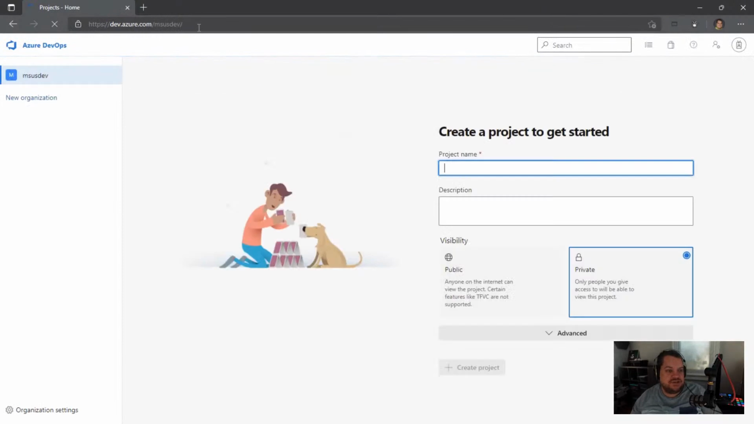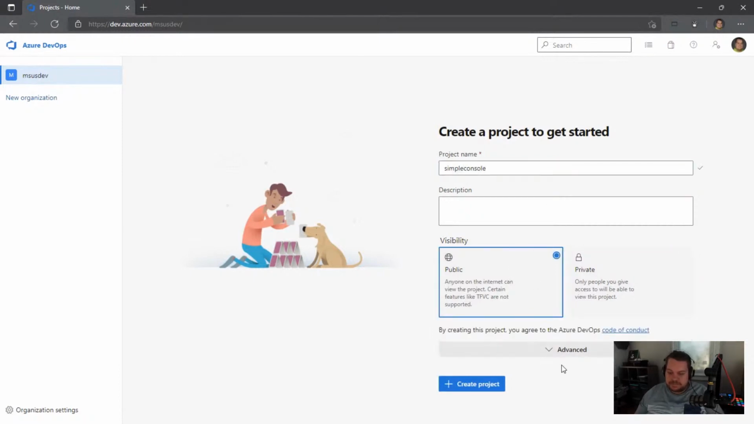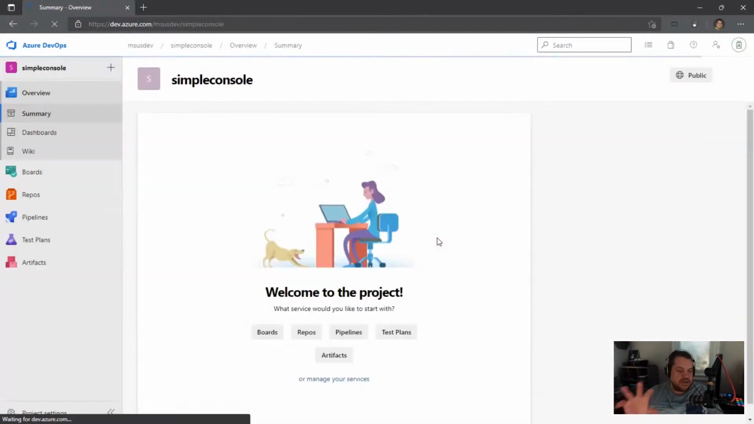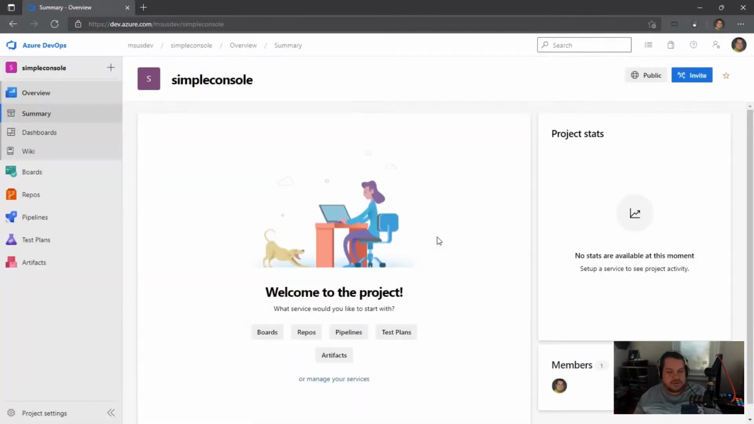Dev.azure.com. That takes me to Azure DevOps. I have a blank organization called msusdev here. I'm going to create a project. I'm just going to create a project called Simple Console. And I'm going to create a public project. I'm going to hit create project. Now, if you have a new organization, you actually have to go into that organization and enable the ability to create a public project. It's not enabled by default. Now, I have a project called Simple Console that's public within the MSUS Dev organization.